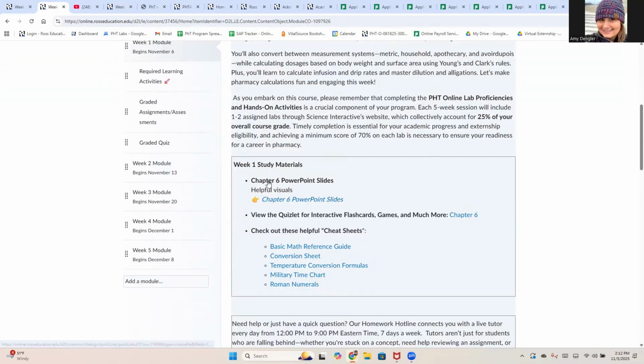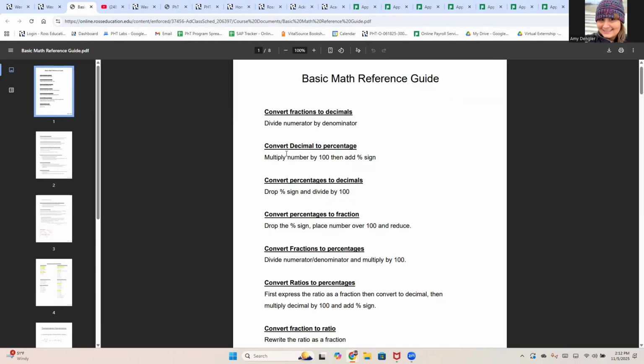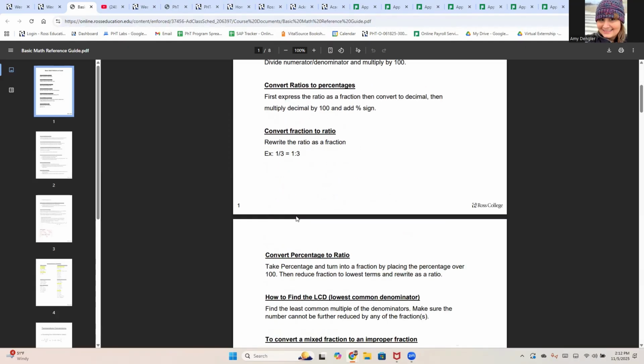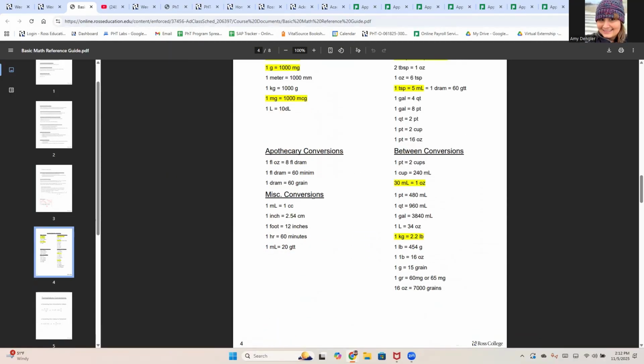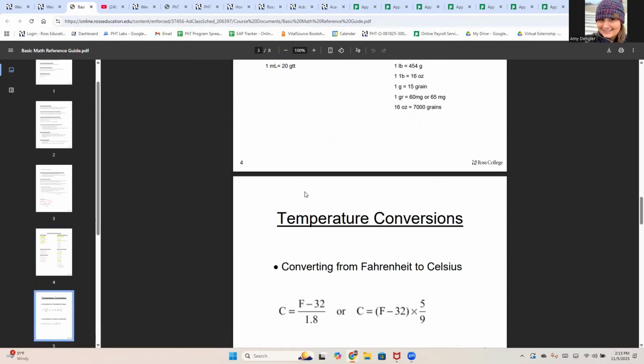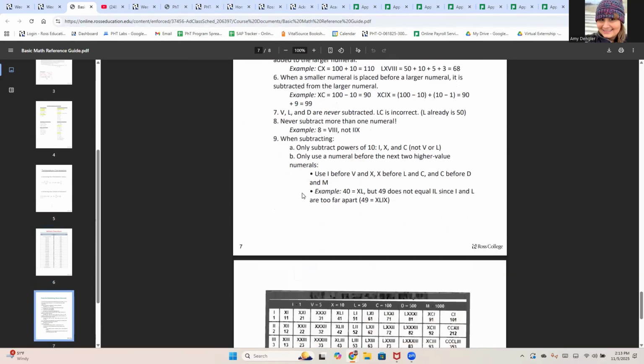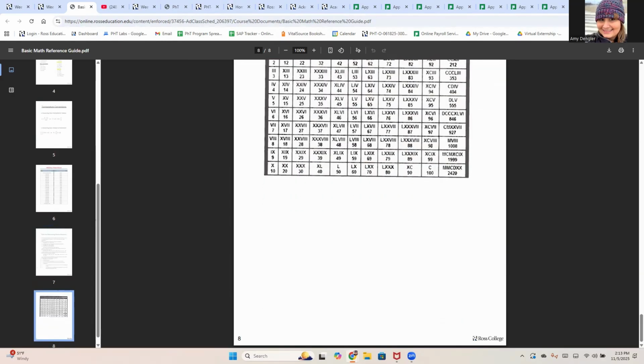And then there is slides. There is a Quizlet that you can go to help practice some of the things that we're learning this week. And then also, I'm a big fan of cheat sheets, so we have these helpful cheat sheets. So there's a basic math reference guide. It tells you how to do everything from converting fractions to decimals all the way to converting decimals to fractions. There is a conversion sheet, temperature conversions. All of that is listed there.